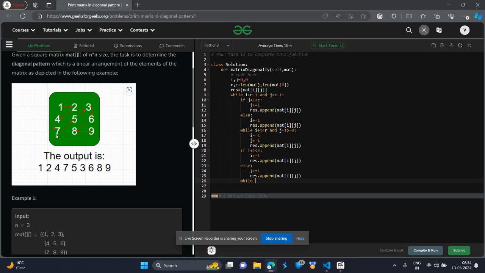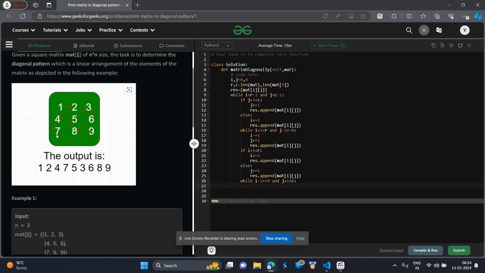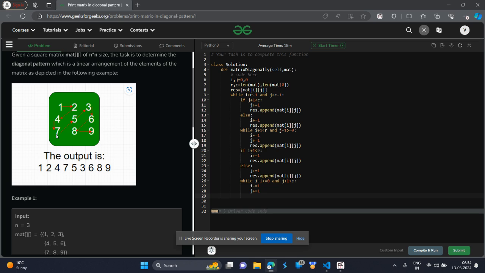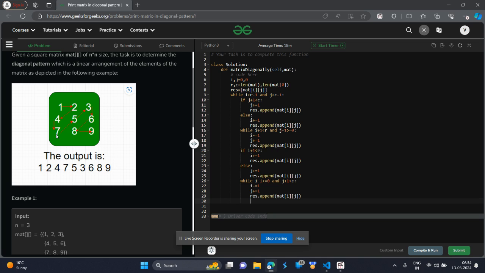And how will we represent that? If i minus 1 is greater than or equal to 0. There are rows above and columns to the right. Okay, you can move upwards and you can move rightwards also. In that case, you will decrease the value of i, which is the row. You will go upwards in terms of rows, and you will go rightwards in terms of columns by incrementing j with 1. At this point, you have moved diagonally upwards, and you will append this position to the result.